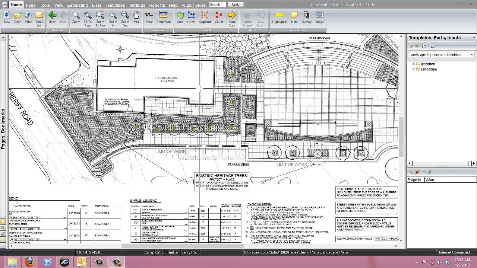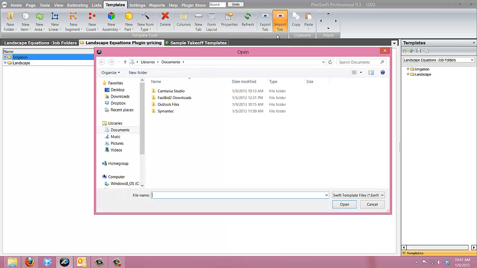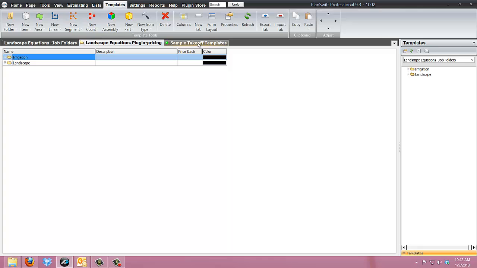So if you go to your template window, up on top there, you'll see an import tab. If you haven't already imported your landscape equations plugin template, you should do so. And how you do that is you hit the import tab button, and hopefully you've saved it to a file, or PlanSwift just automatically loaded it for you. And then you find the file, and then you hit open, and it'll import it there.